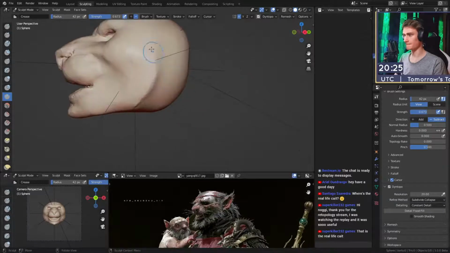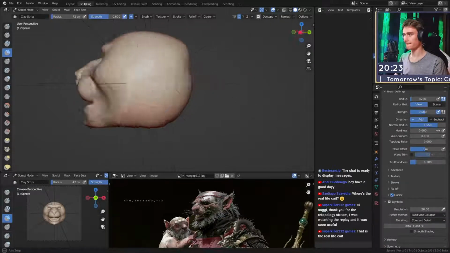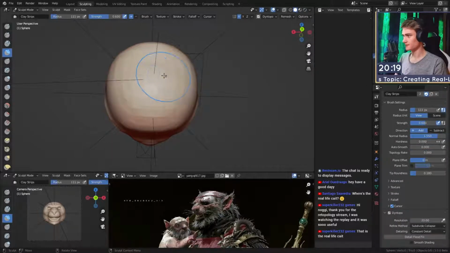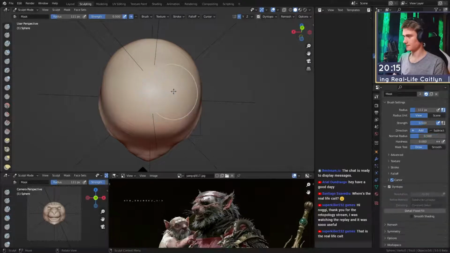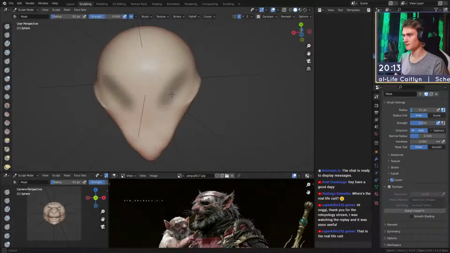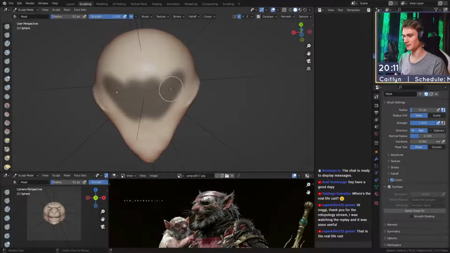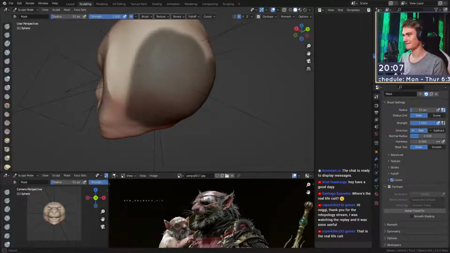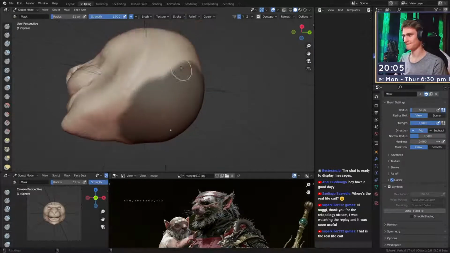Okay. I'm gonna add a neck first before we go into the ears, and then hopefully with the ears it looks a little bit more like a rat. We'll see.